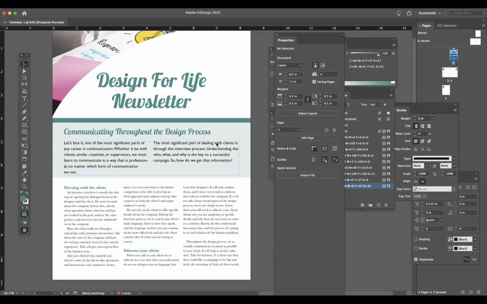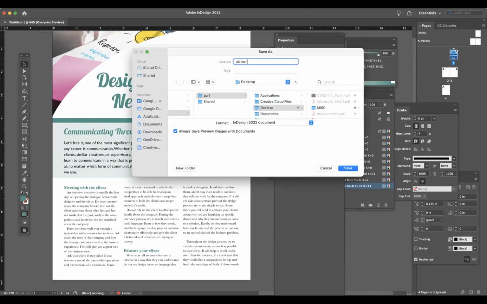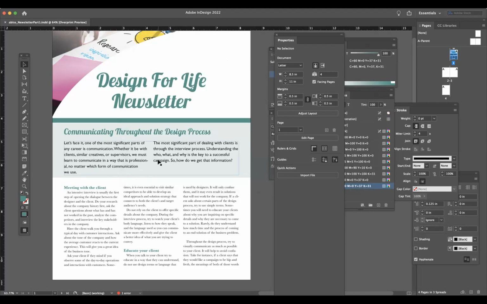All right, so go ahead and save this. Let me save this newsletter, Part 1, my first and last initial. We're going to save it as the InDesign. So save. I'm just saving mine to the desktop, but you should create a folder for yours.